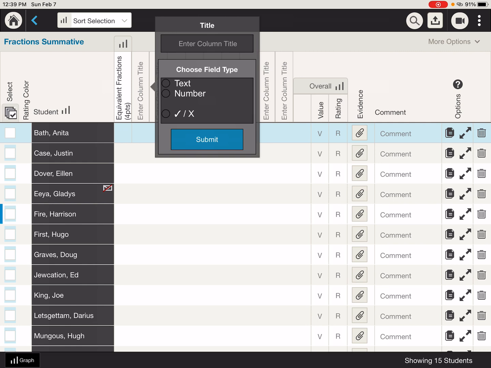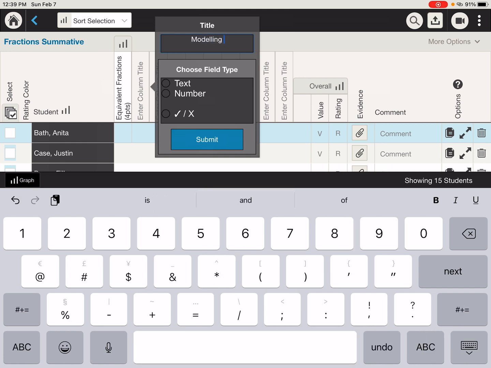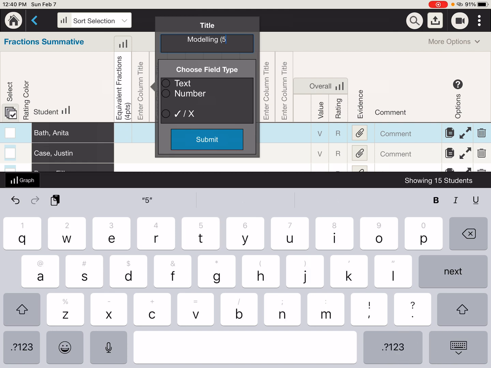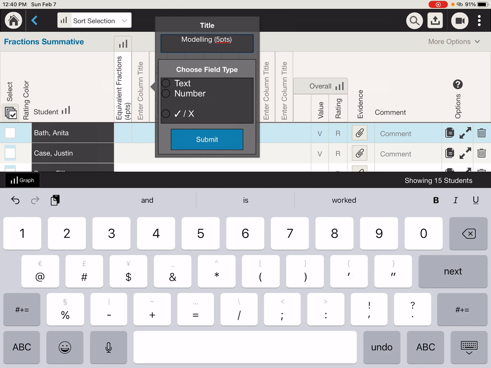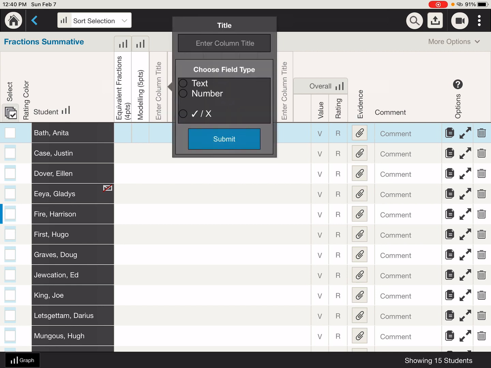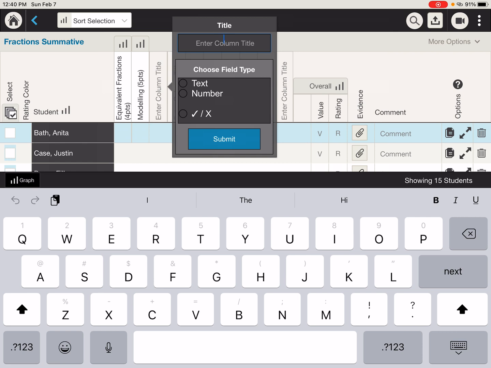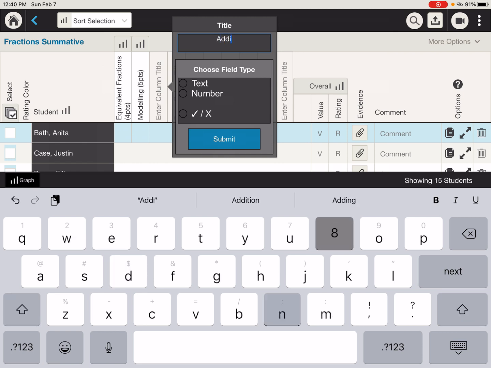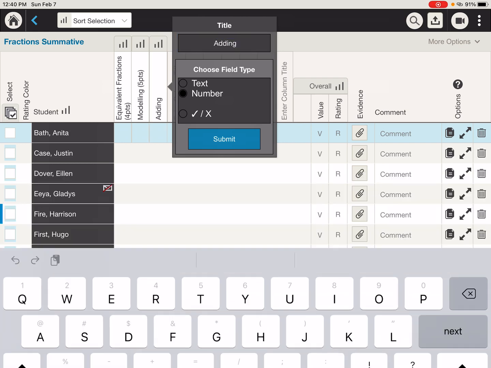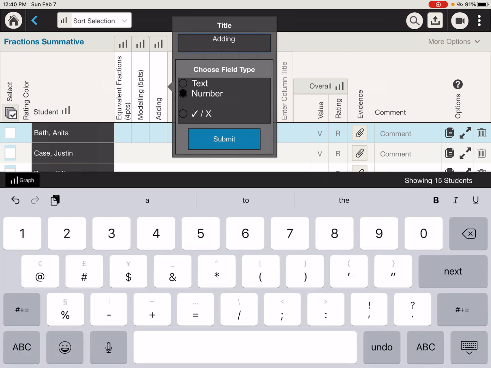So that's equivalent fractions. Maybe the other part was on modeling fractions. Modeling. And maybe that was worth 5 points. And then, so I'm going to use that as a number. And you can do a combination. I could use some as numbers and some as just check marks. Let's say this one was fractions adding. And I'm going to do that as a number because it's the test. Oops. Tap back in there. And I'm going to put in 5 points.